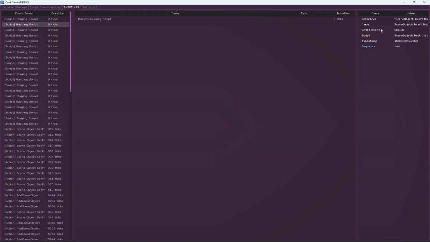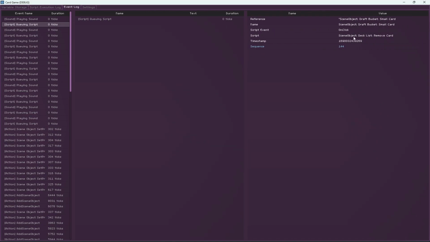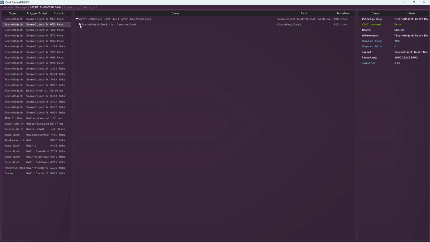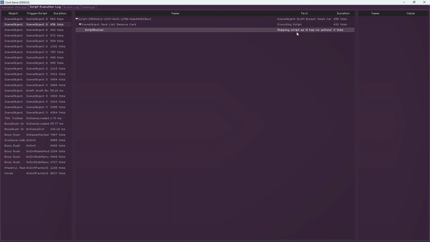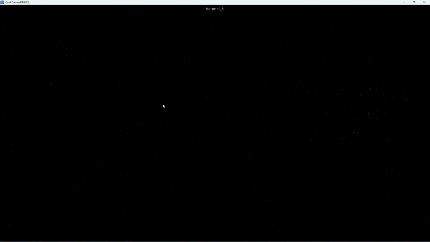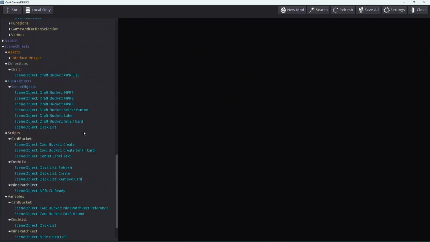We can see that it's also trying to queue the script. It's queuing up this remove script, but of course we haven't written it, so the call to the remove script is just skipped because it has no actions. So now we just need to write the removal script. So let's go do that.